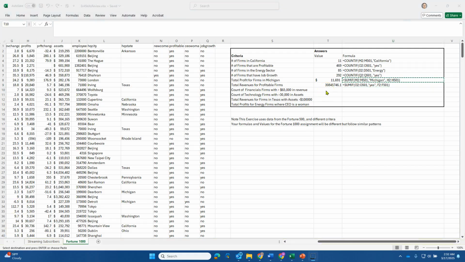The next formula that we are looking to use is our COUNTIFS. The difference between a COUNTIFS and a COUNTIF is that we are allowed to use multiple criteria. In this case, we'll use 2 criteria. So my question that I'm answering is the count of financial firms that have greater than 65,000 in revenue.